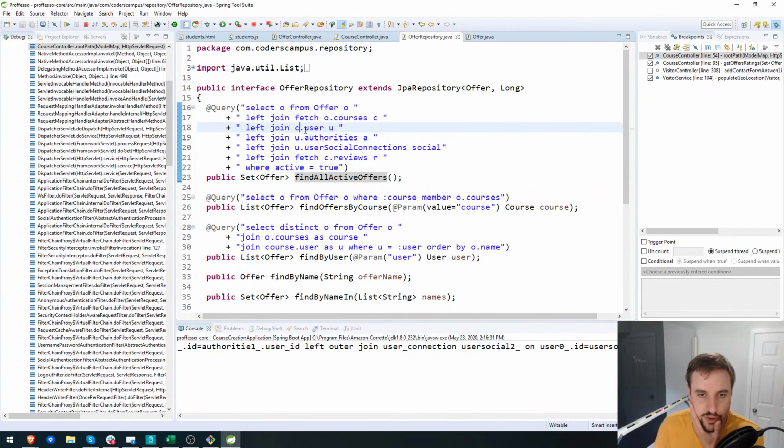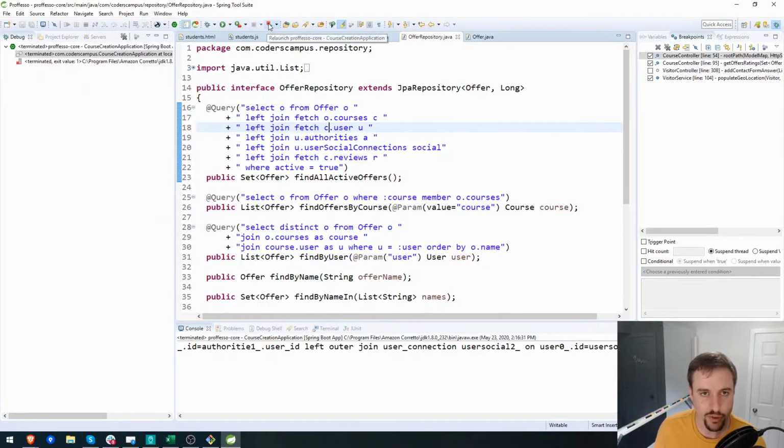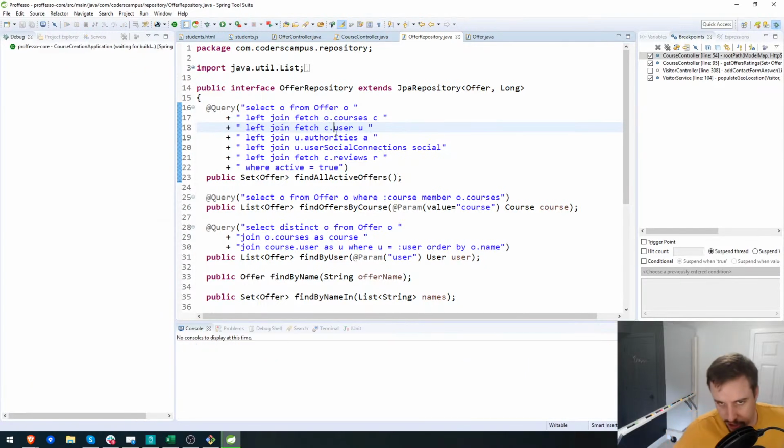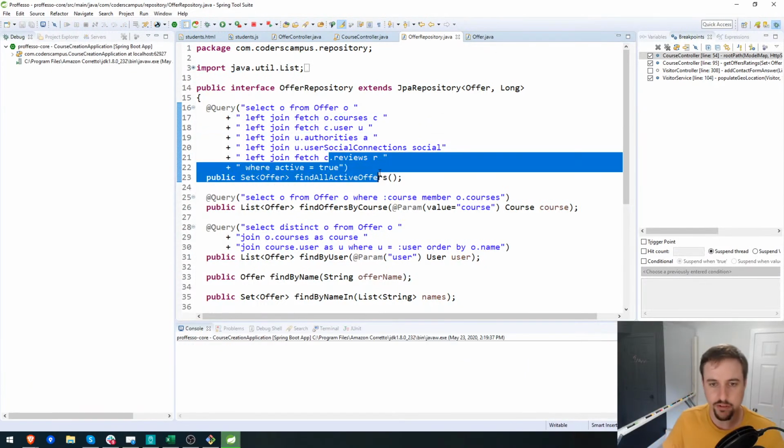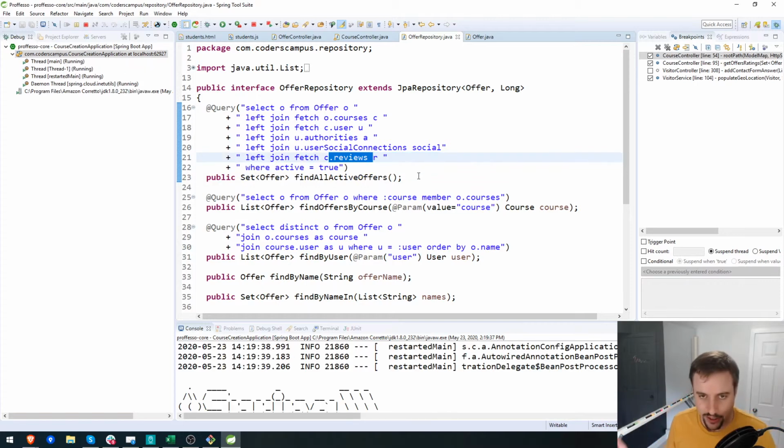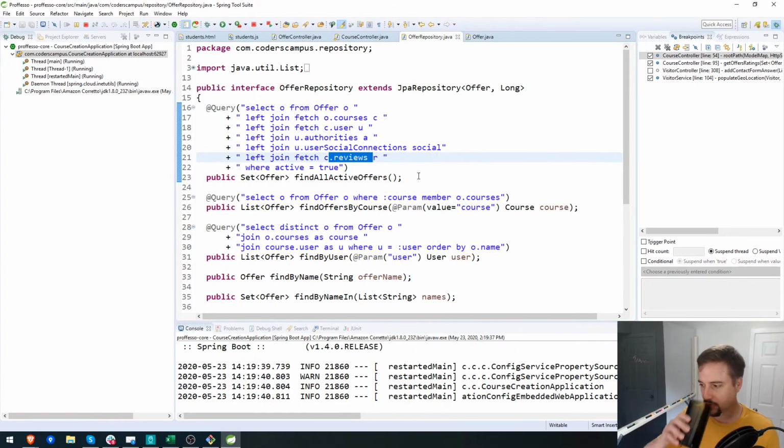So let me see, left join. So courses, I'm fetching the courses. Let me just say fetch the users as well to populate users into courses. And do I care about the authorities? I don't think so. Let me just try to save that and stop the server and reboot. So we'll fetch the users along with the courses and the reviews. I don't know why we need the users. There must be a reason.